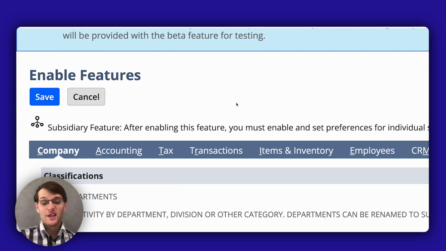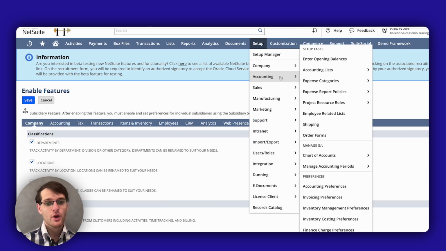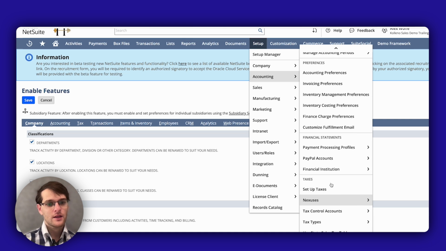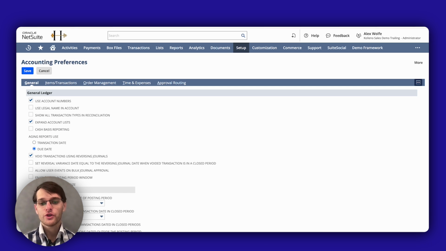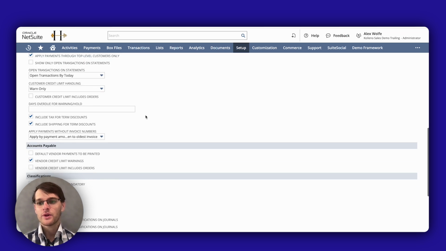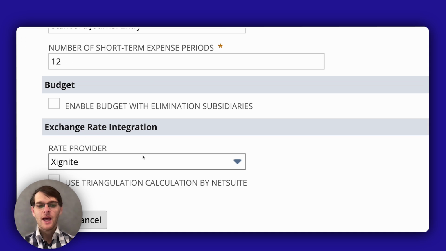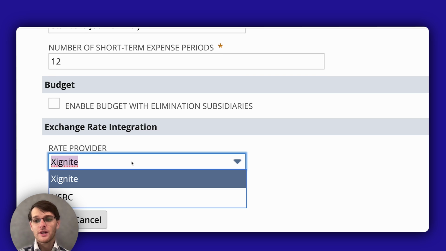Then you need to select a rate provider. So for that we will go again to Setup, but this time Accounting, and then we will look for Preferences. I think it's the accounting preferences here. On the General subtab, so it's this one, you need to scroll to the exchange rate integration section. And then here you can see the rate provider that you can choose.